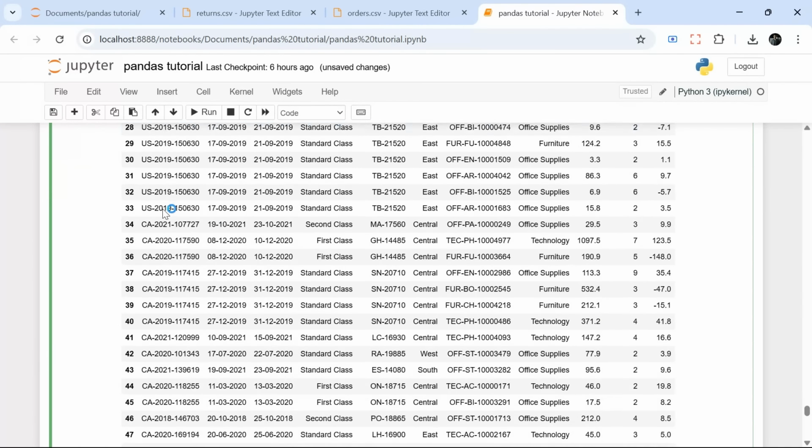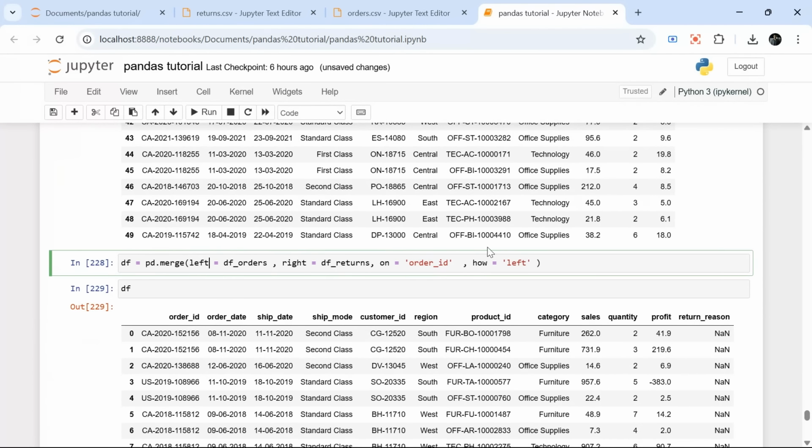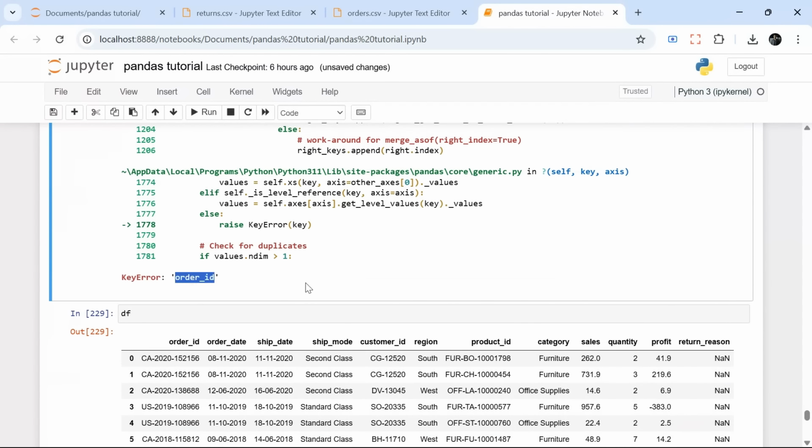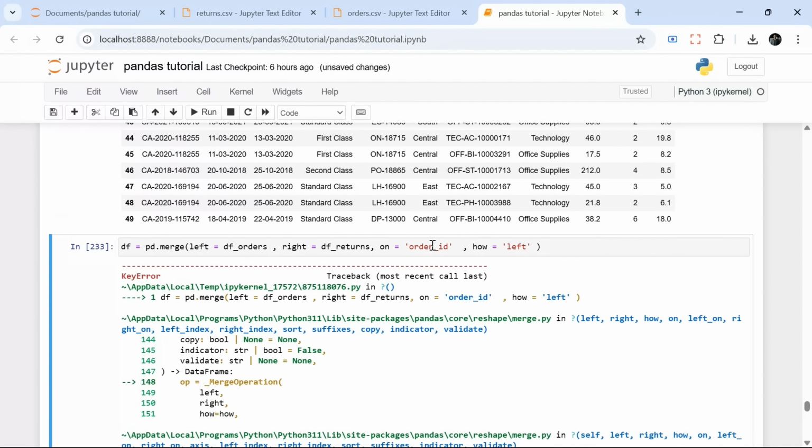Now, what will happen when I do a join? Let's see. So I'm running the same and I'm saying on order ID. Now it is giving me error. It is saying key error order ID. So what it is doing, it is trying to locate order ID column in both the data frames, right? It is there in DF orders, but not here. So in this case, what you have to say that from left, use order ID column and right on use return order ID column. Right? That way, it will work fine. Right?